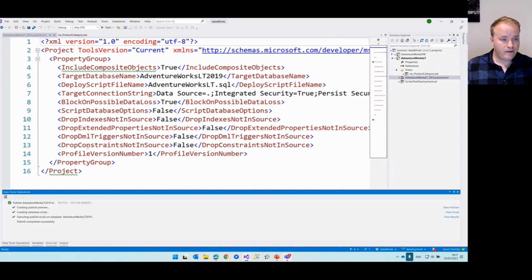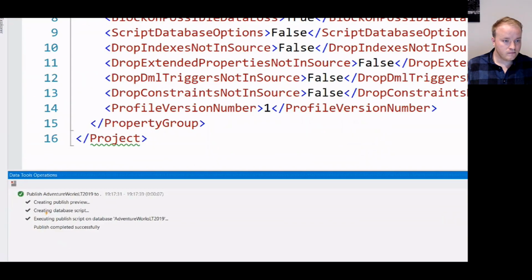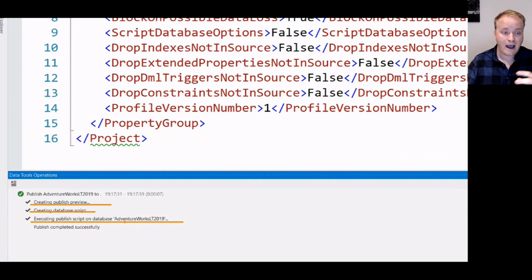And there we go. So what has it been doing? Well, it first created the publish preview, then it created database scripts, then it executed the publish script on the target server, and the publish went successfully, and all that in a matter of 7 seconds.